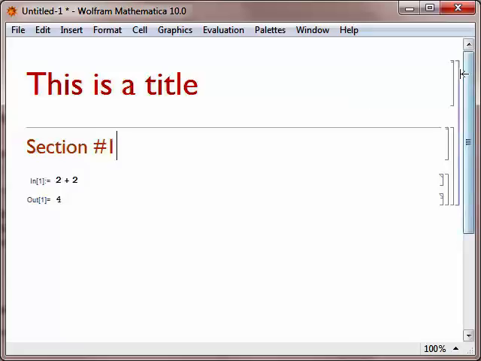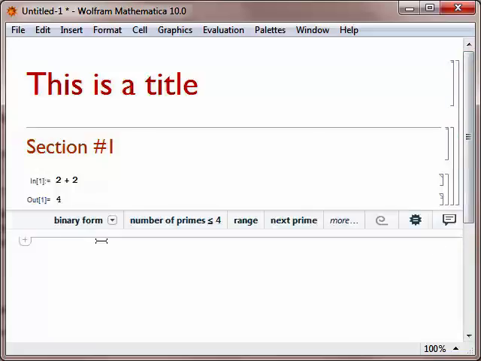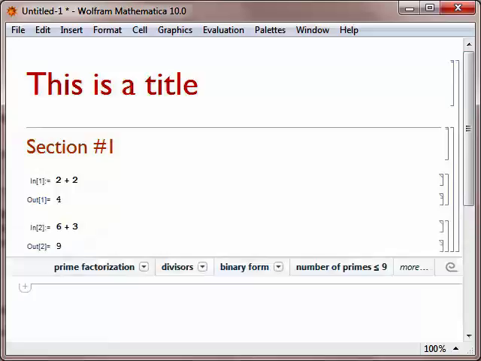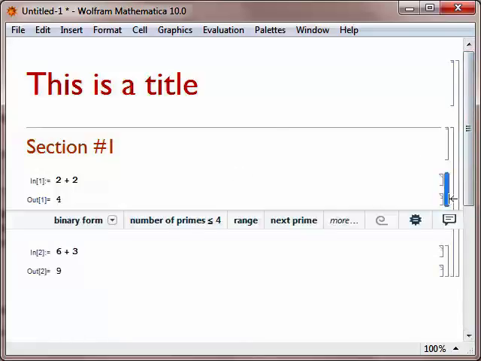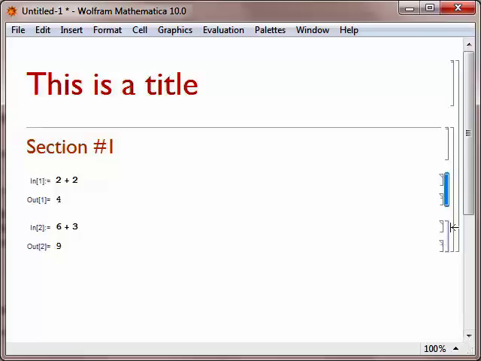Notice that when we do this, the title cell has a cell bracket that encompasses everything following the title. Also with the section, everything within a section will be within the same section bracket. So if I were to come here and do more computations, we would see that our input cells and output cells are grouped together with a cell bracket, but these two groupings of input and output cells are grouped within a section, which are grouped within the title.